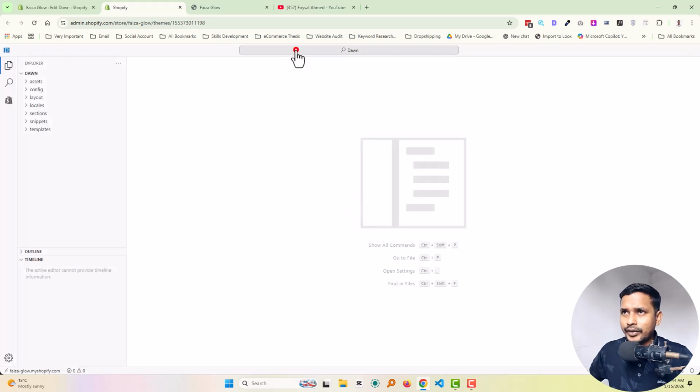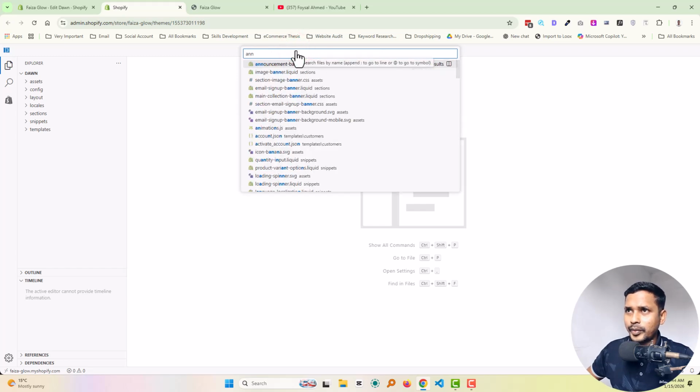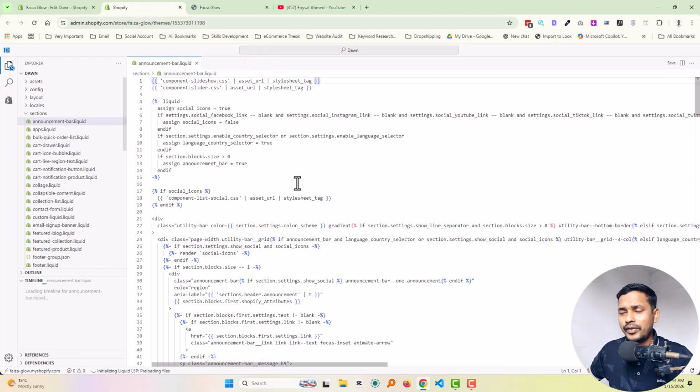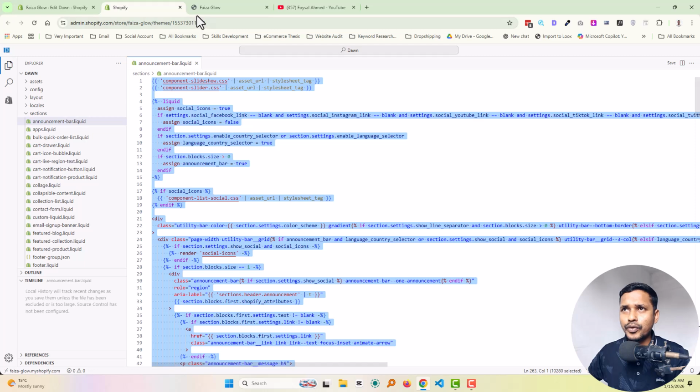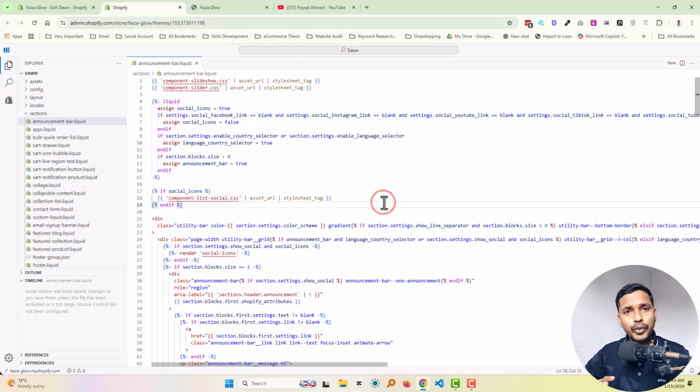Okay, and search announcement. Here is the announcement var file, announcement var.liquid. We can develop this file or code on this file to add more options on the customer section, and we can do this using AI or ChatGPT. It's super easy, but you have to be interested in coding, or you have to learn coding for that, but this is just an option.